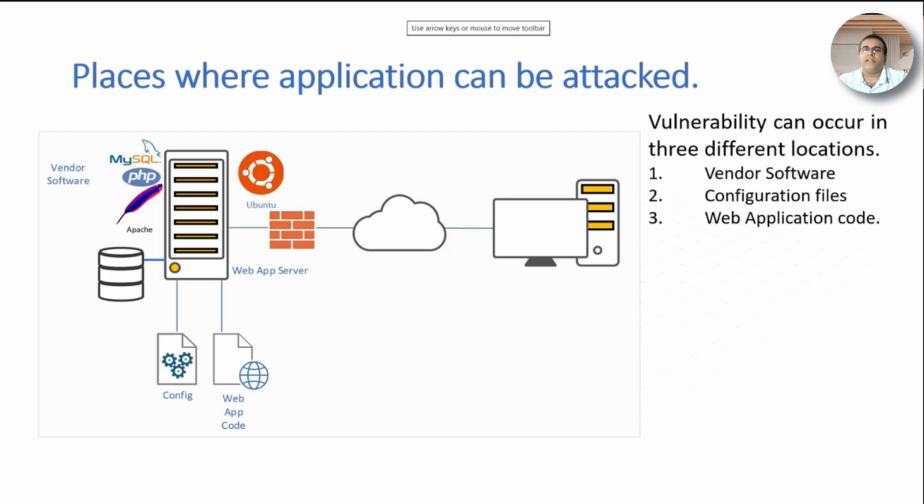The third one is the web application code. The predominantly easier approach to hack a system nowadays is going through websites, getting into the company's network through websites. And this is because developers have written poor quality code.